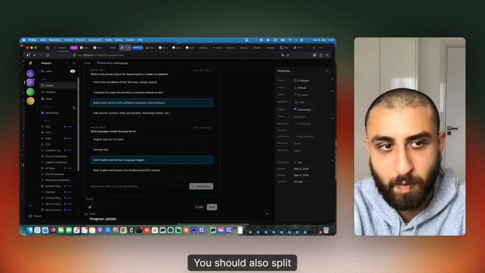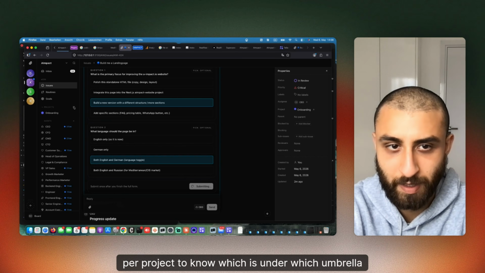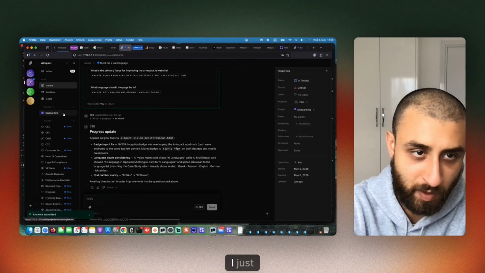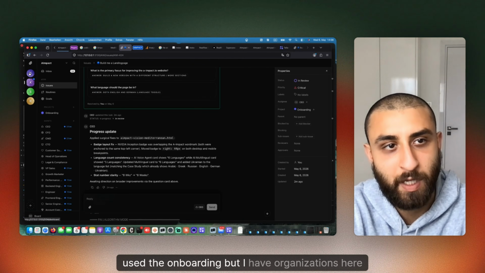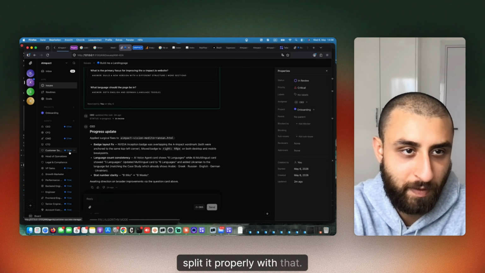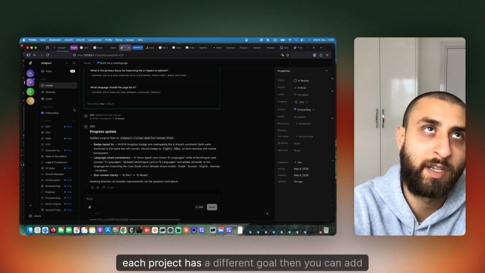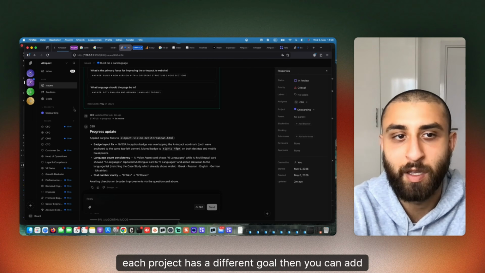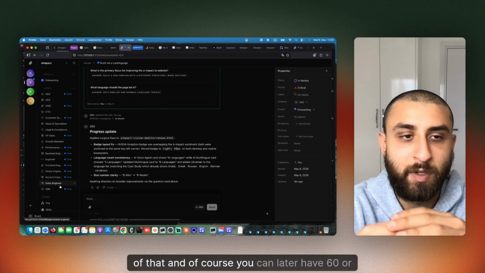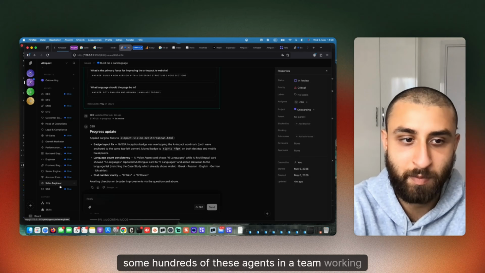You should also split per project to know which is under which umbrella and where the information will go. I needed nothing more, I just used the onboarding, but I have organizations here in that case, so I split it properly with that. But if you want to split it properly, like each project has a different goal, then you can add some tasks to it. Of course, you won't start with all of that. Of course, you can later have 60 or some hundreds of these agents in a team working together.